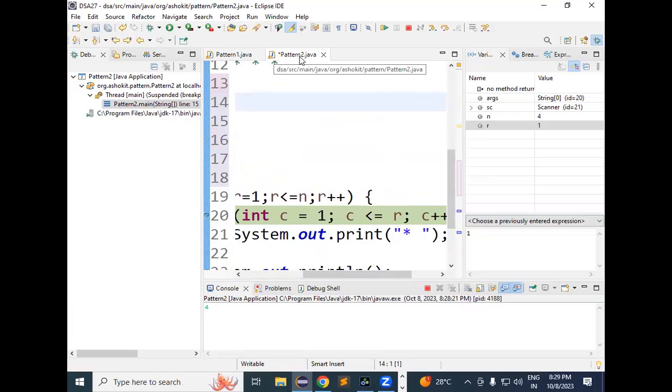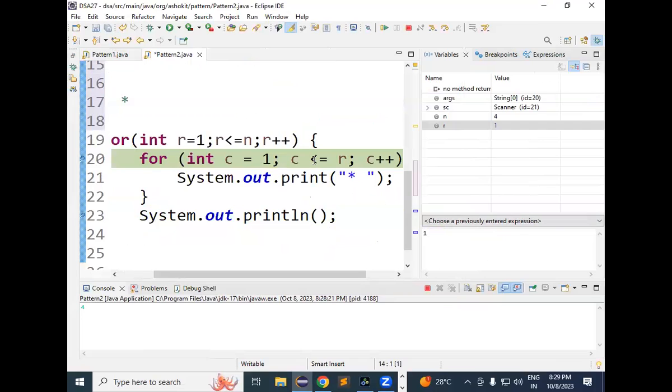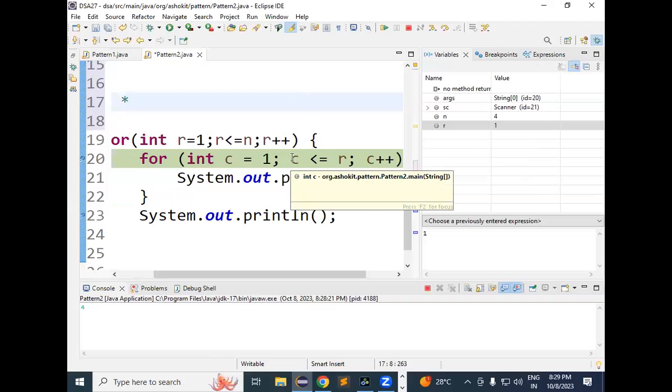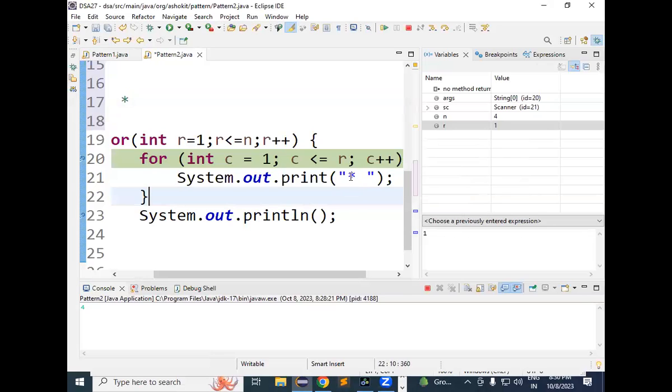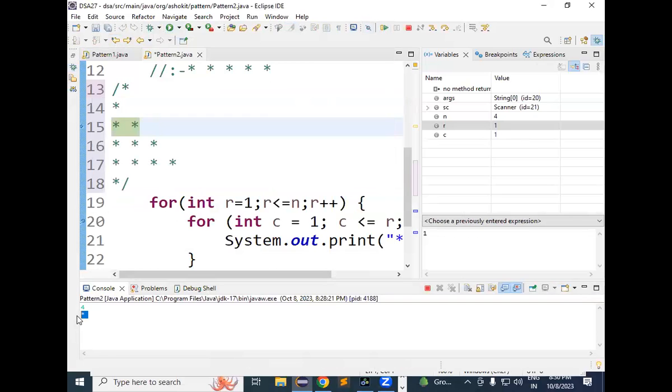Now, based on this particular condition, what do you think? This loop is going to execute how many times? As of now, the R value is 1, right? So how many times is this loop going to execute? 1 time. If this loop executes one time, can I say that the star will be printed only once? And that's what we want, right? Now, there is a play button. It will move to the next breakpoint. And as you can see, we got the first star.